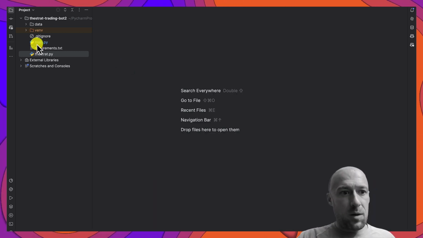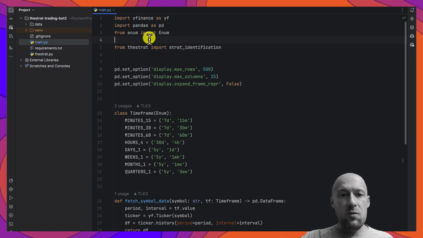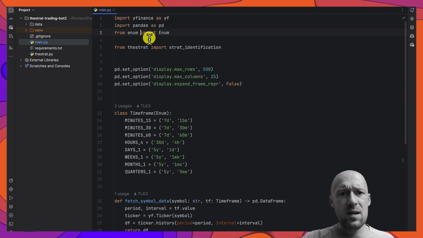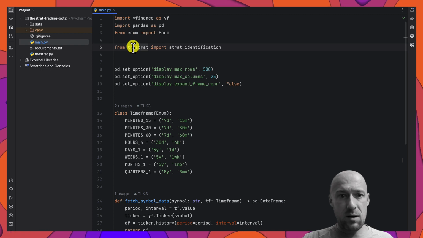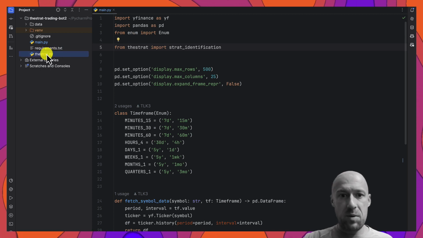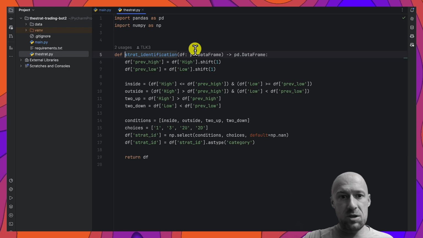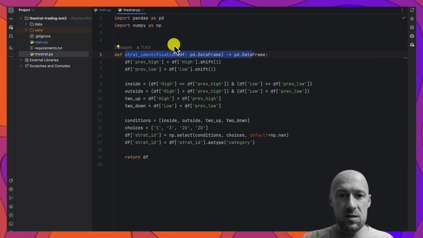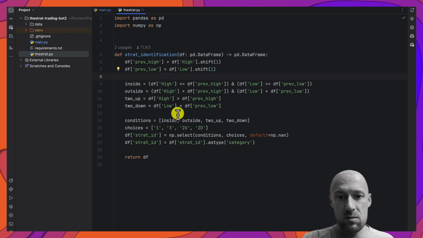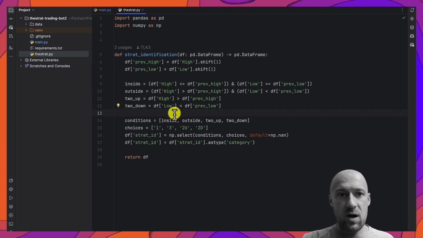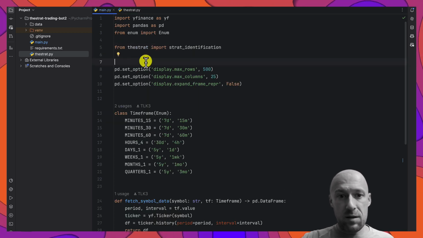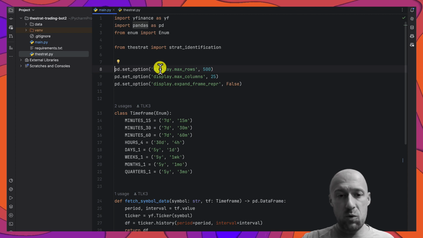So next I'm going to open up main.py, and if we take a look at this file, you'll see I'm importing yfinance, pandas, enum, and a library that I wrote here. It's in this file called strat.py, which has a single function, and it converts a data frame of market data from Yahoo Finance into a data frame that identifies Strat candles. So we'll go through this code real quick. I'll explain how it works, and then you can explore.